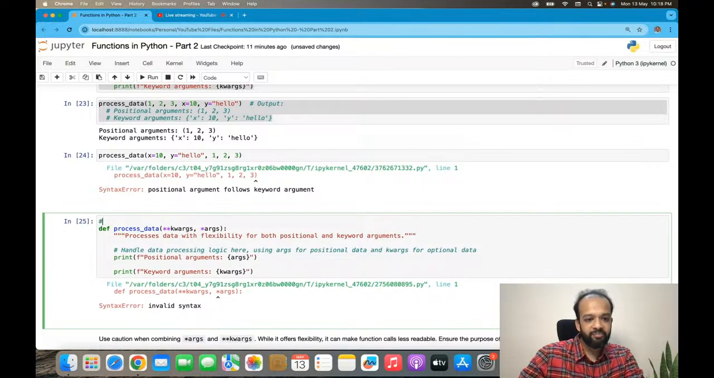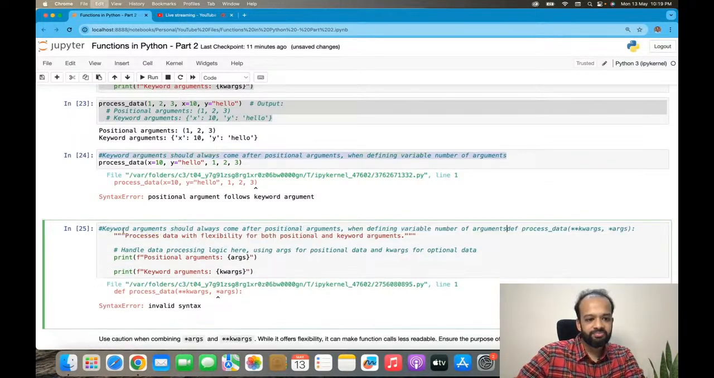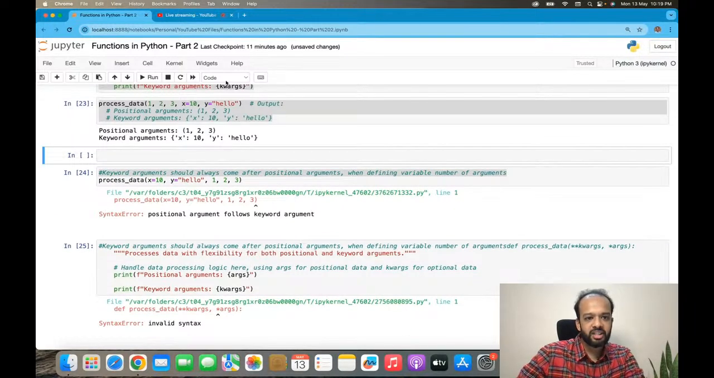So basically, keyword arguments should always come after positional arguments when defining a variable number of arguments. So this is a key insight. Let me also mention it here.